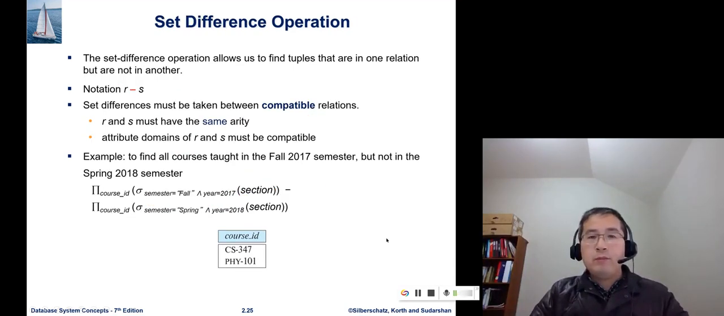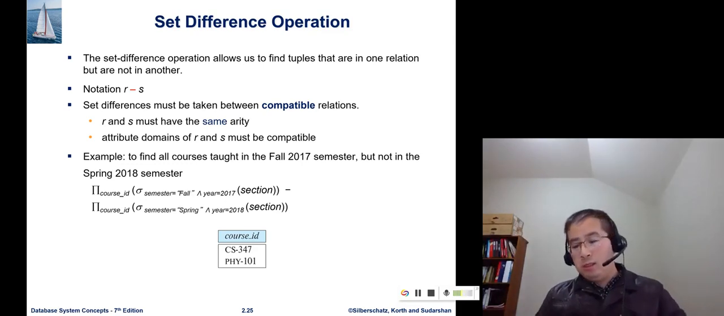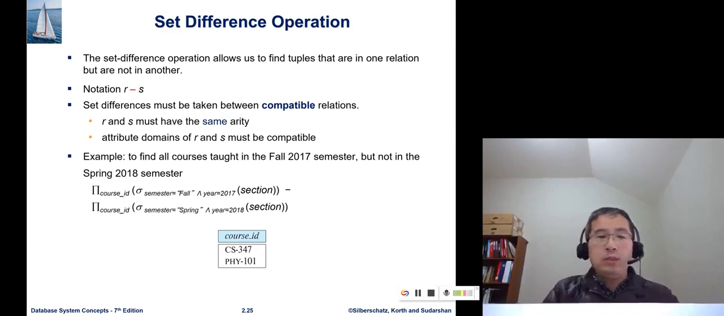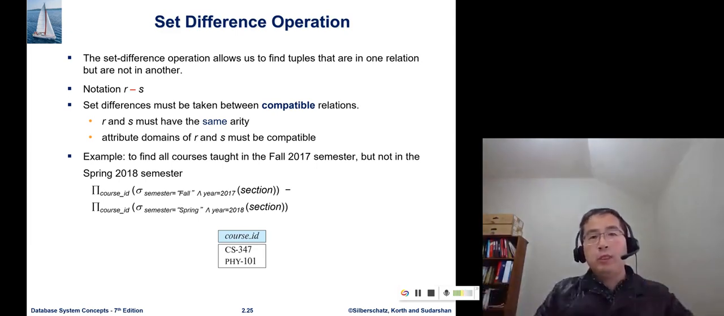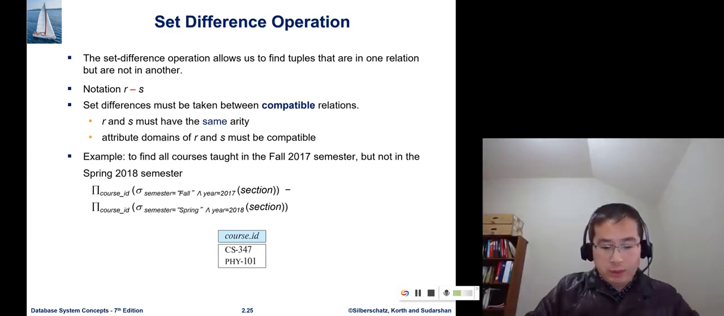And the next one we look at is the set difference. Okay, set difference. So set difference means minus. That means it appears in one but does not appear in the other. That's why we call it the set difference.